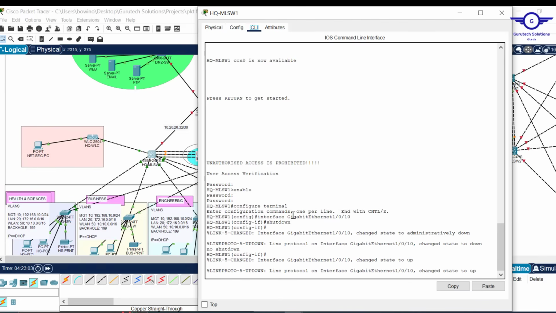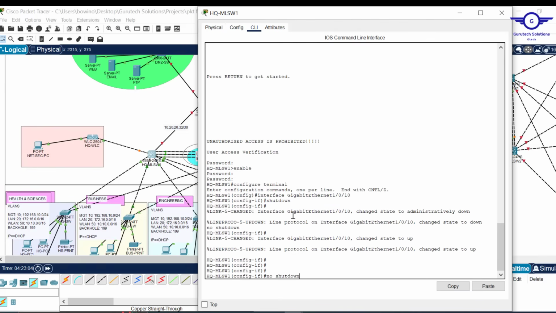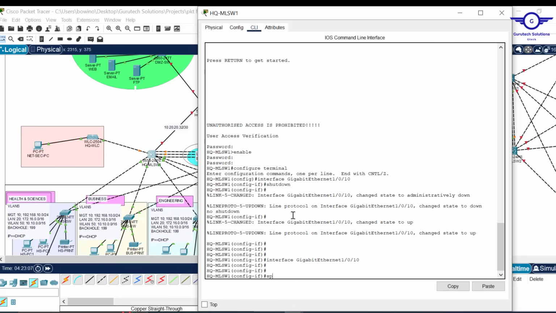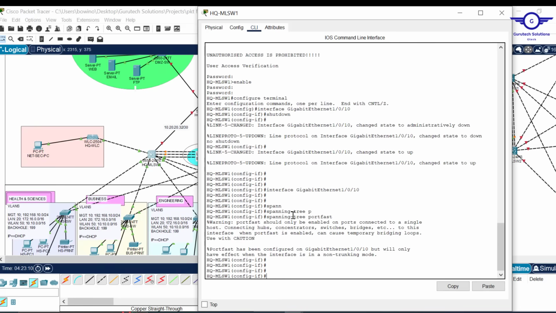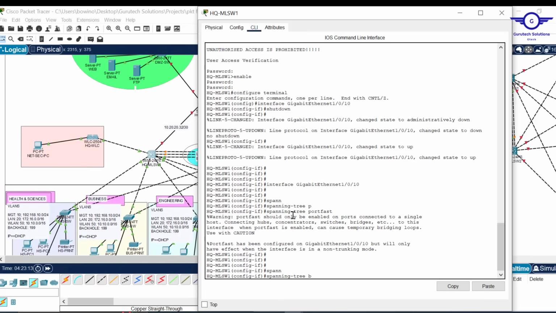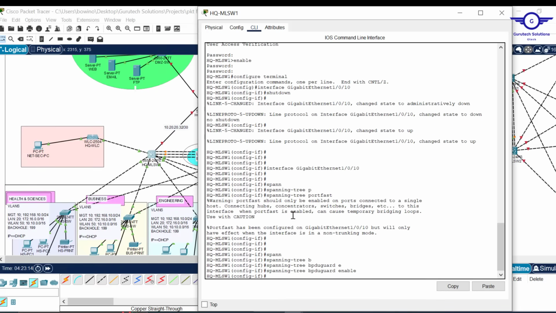So we go back here, and which interface is it? Now we say spanning-tree portfast. Good. Then spanning-tree bpduguard enable. Good. Exit. And there was a message here: PortFast should only be used on ports connected to a single host. Good, it's connected to a single host. Oops, it's not connected to a single host.